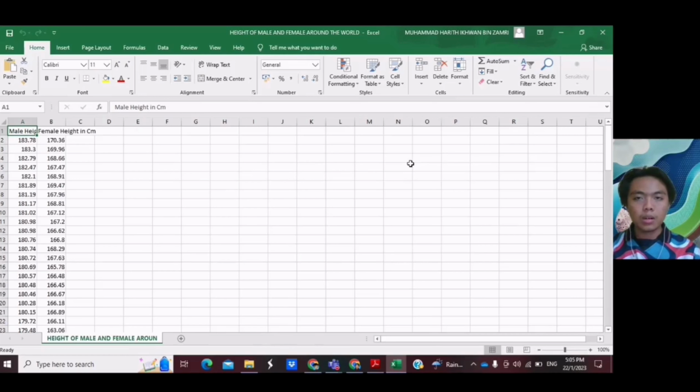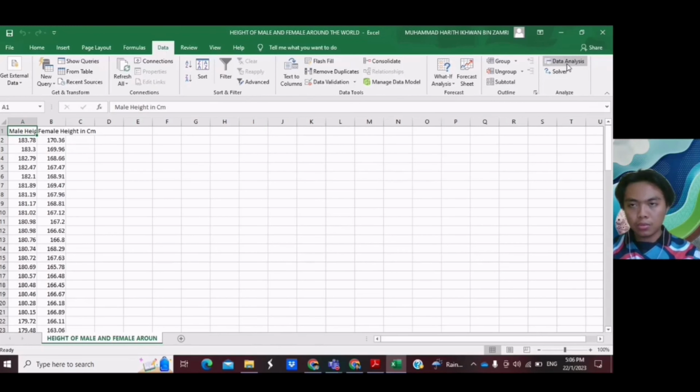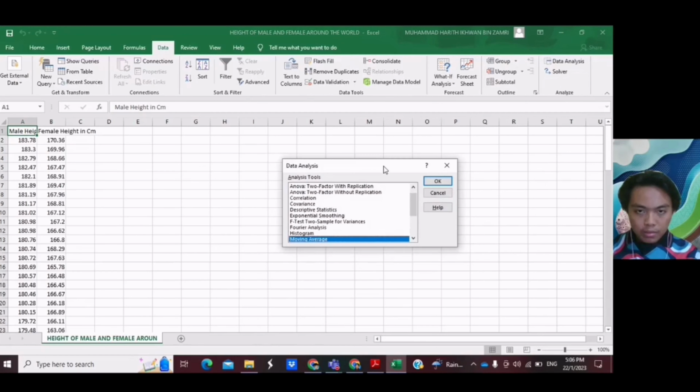For today, I will show how to find the confidence interval for height of female and height of male using Excel. So the first thing is we open the data in Excel. First, we go to Data and then go to Data Analysis. Then we choose Descriptive Statistics and click OK.